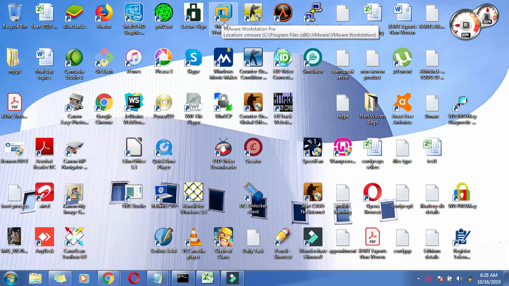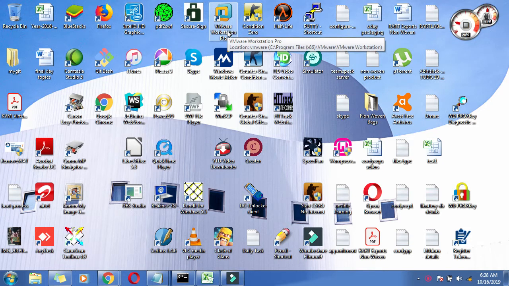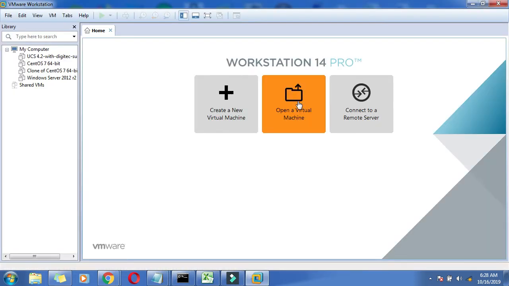By double click I open this application, and if you see, my system is a little bit slow, but it's no problem. It's coming up, and you can see that I'm using Workstation 14 Pro.